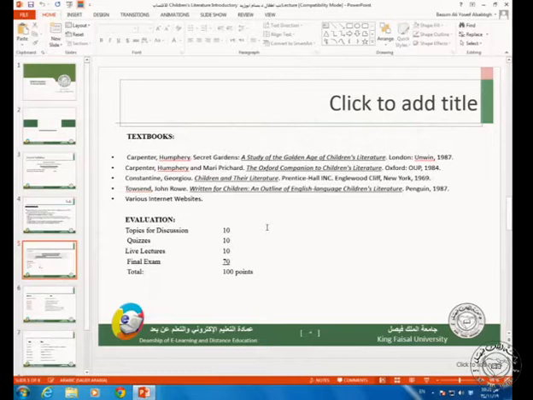The final exam will be out of 70 points, but the exam will have only 50 items. So there will be 50 items in the final exam, and these 50 items will be given 70 points, that is, about 1.4 for each item in the final exam, and that makes 100 grades, as 100 out of 100.